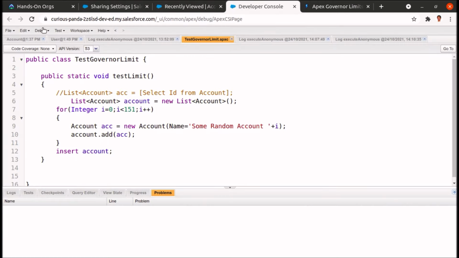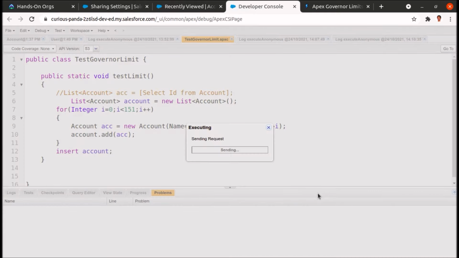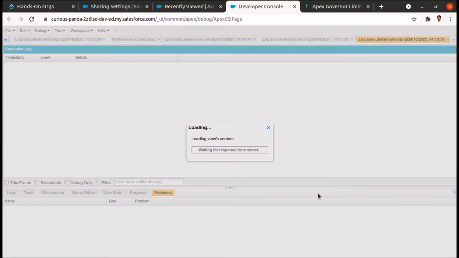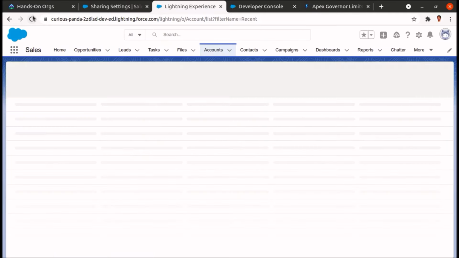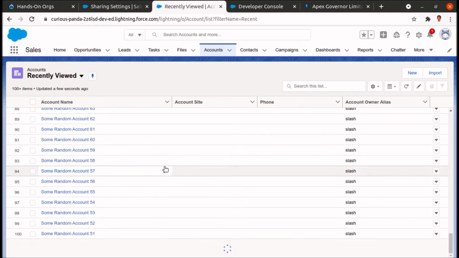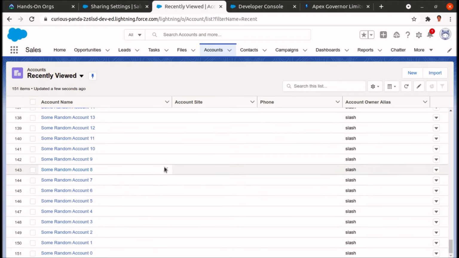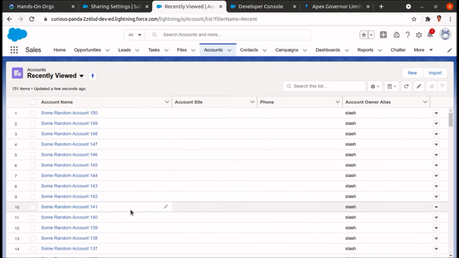So here you can see there are 7 records. So let's run it and execute. You see that there are no errors, and when I refresh this page there are 7 plus 151, it will show 158 records. So let's refresh it. So here you can see the records are created and the number is very high. These are the records created.